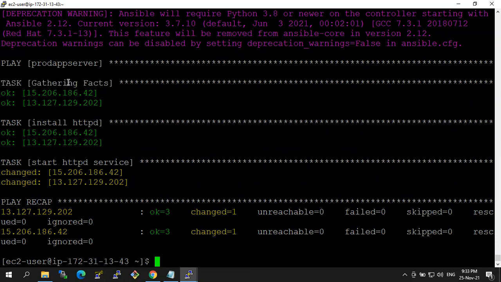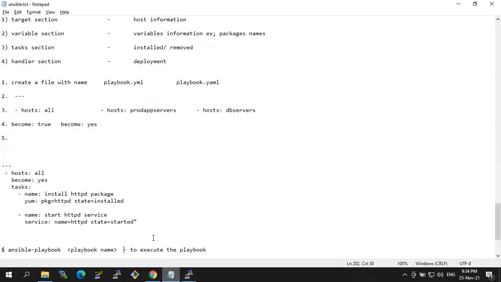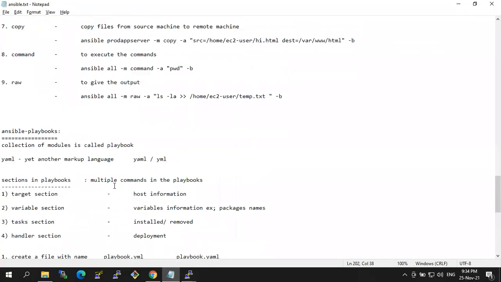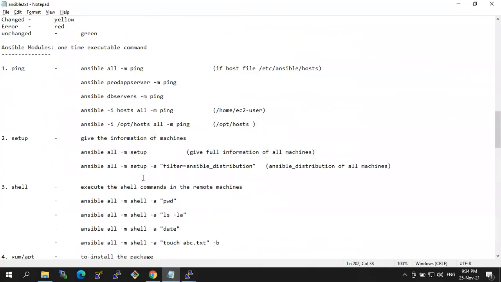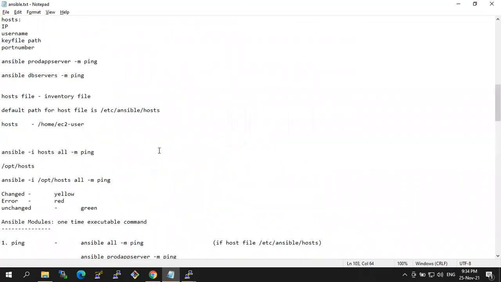Yesterday I told you about this. Gathering facts refers to the Ansible facts you saw yesterday. What is the use of Ansible facts? Ansible facts gather the complete host information. Yesterday I gave some information like this. So see here, somewhere else I have given Ansible facts.